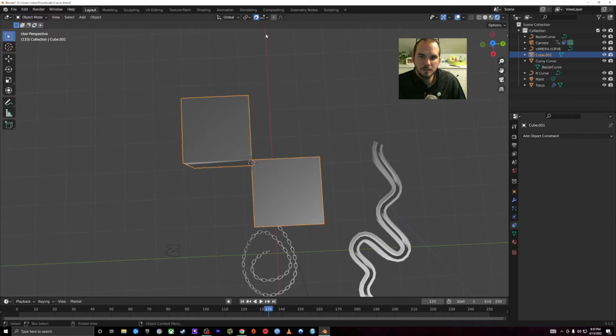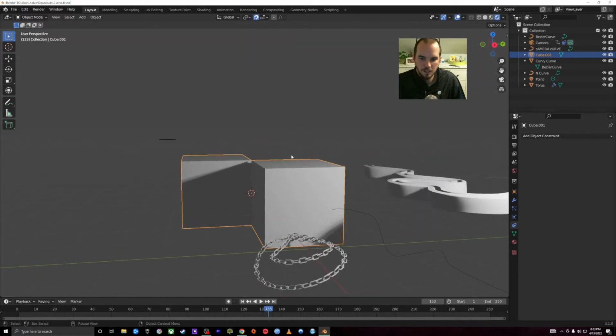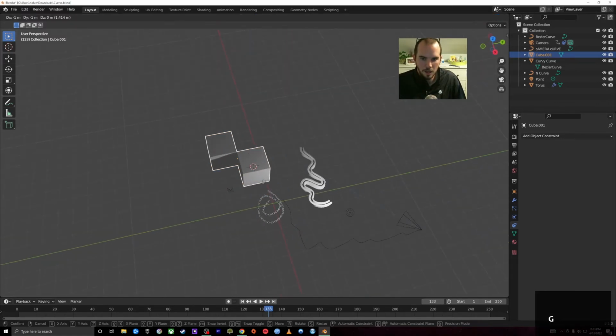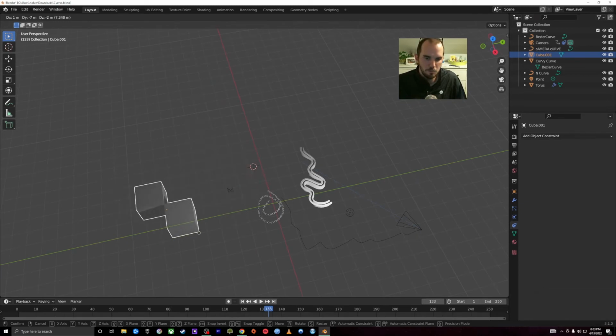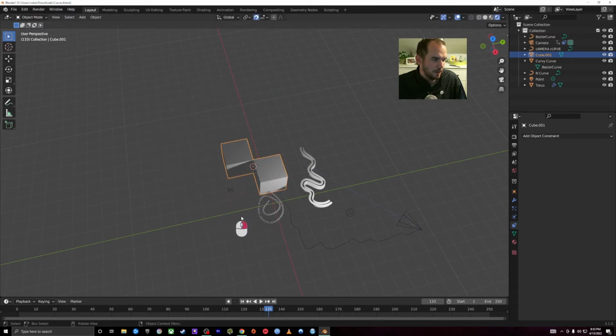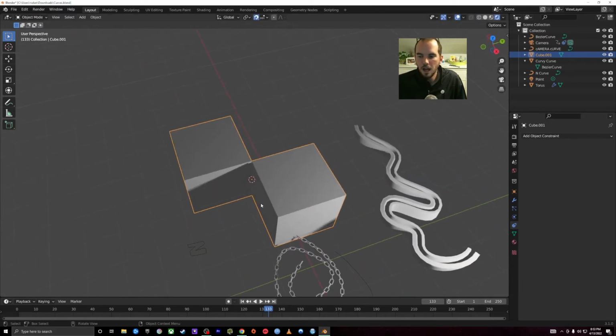But if we do increment, you can see I have this double cube selected, but as I move it, it's moving one square at a time on the grid. So there's no in between. It's snapping to these grid increments. So this is where the scale of your world comes into play, and the units of measurement that you're using.